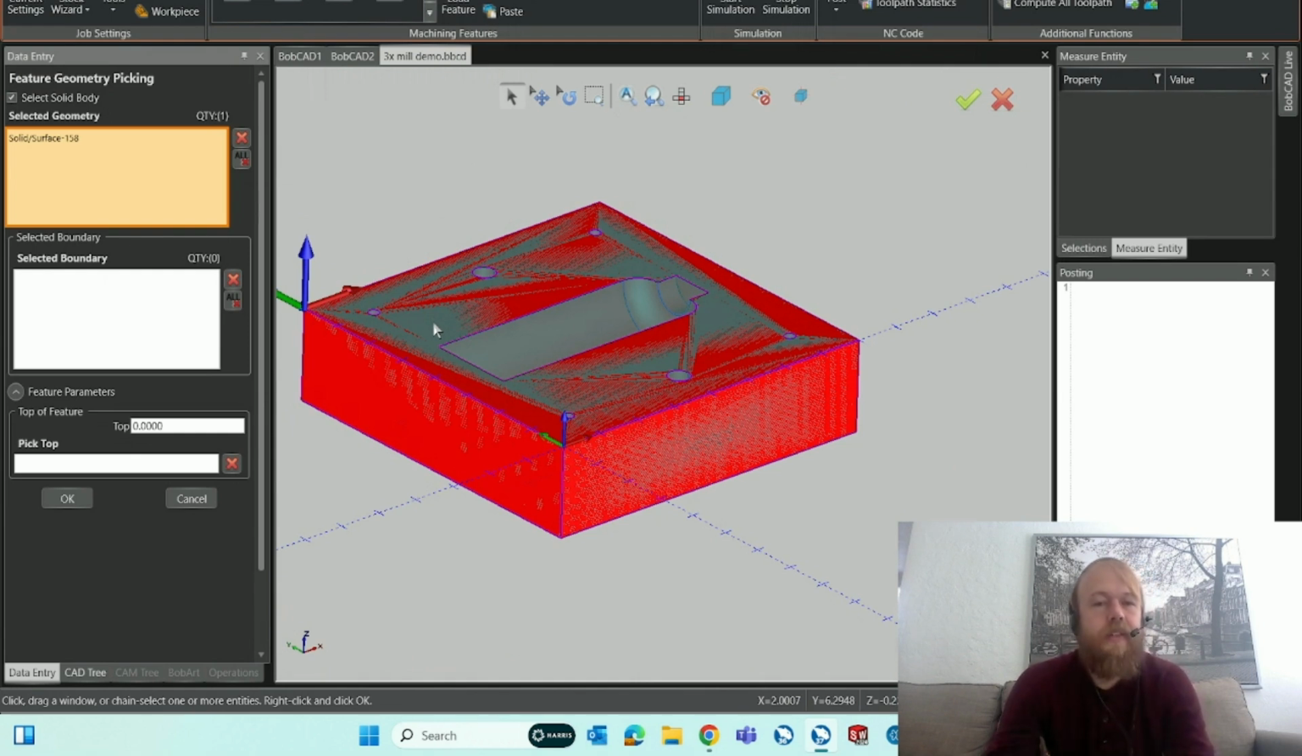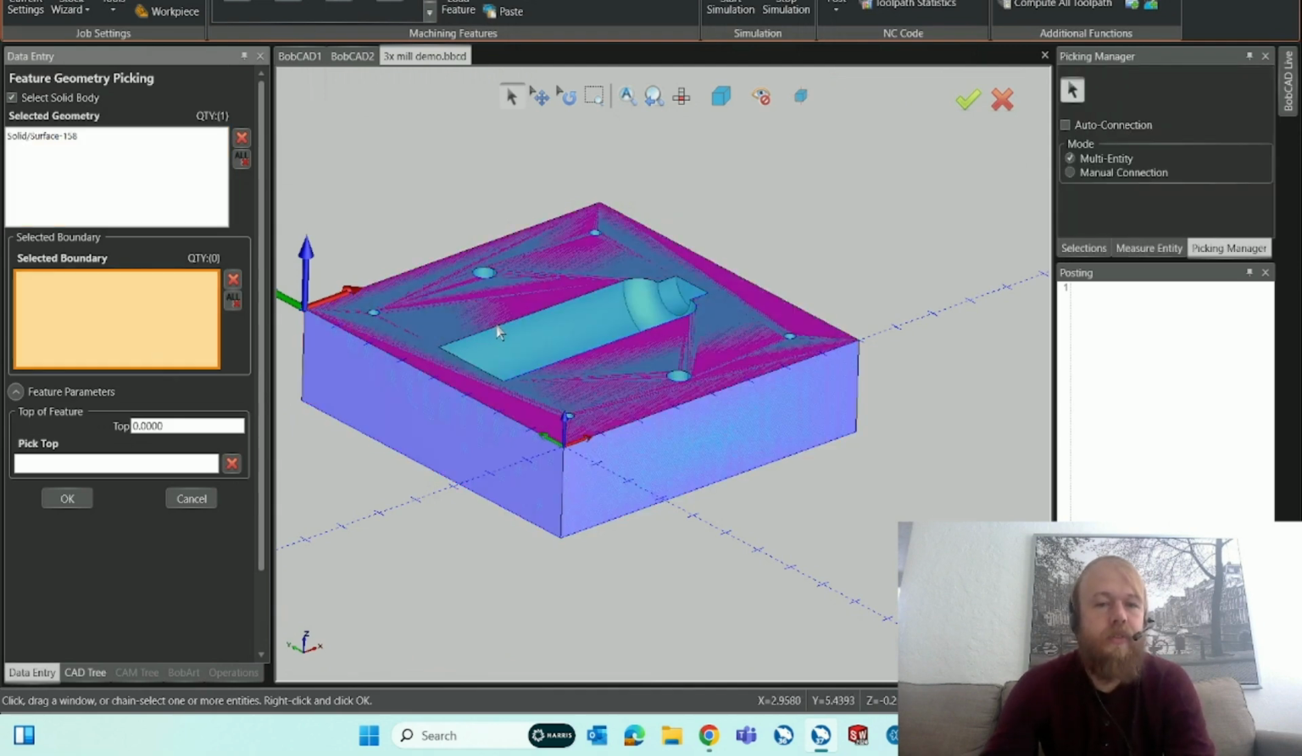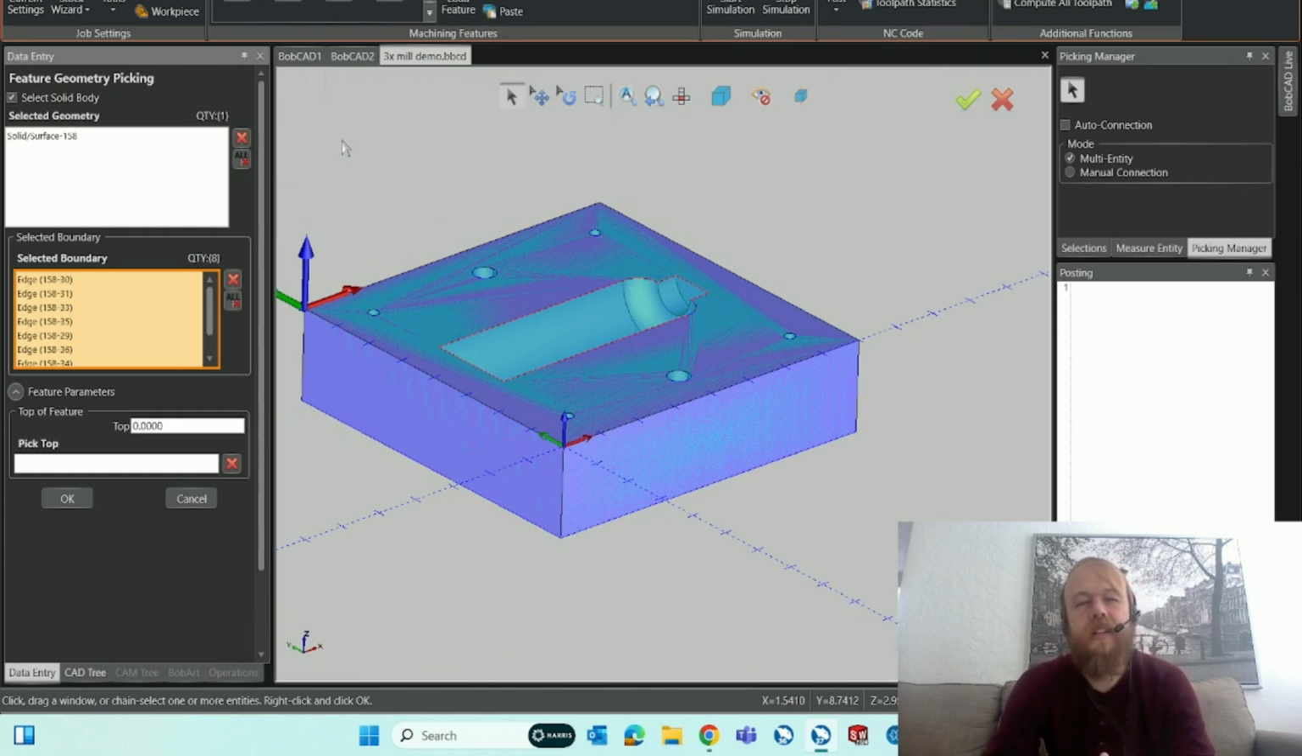We always select the full 3D model as the geometry, and then we select a boundary to contain the toolpath inside of. So instead of like in the 2-axis milling, we're just selecting geometry. We're not selecting the whole thing. We're just selecting a profile to go around or a pocket to cut inside of. With the 3-axis milling, we're selecting the full 3D model and then containing toolpath inside of a specific boundary.